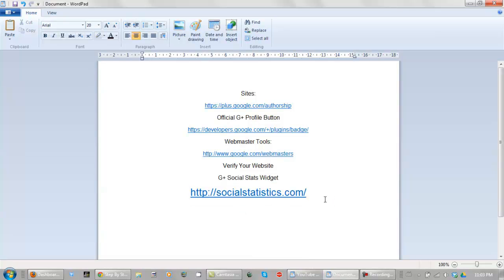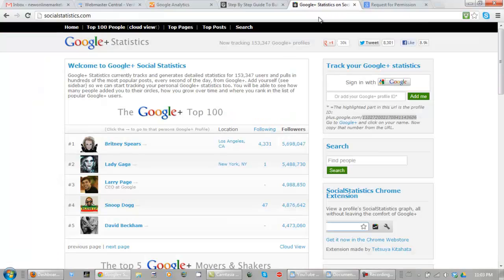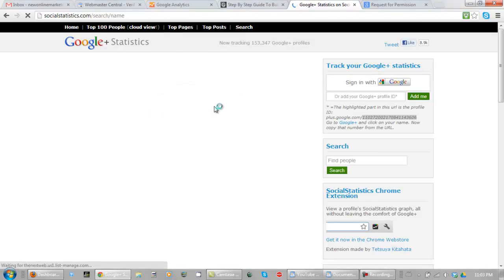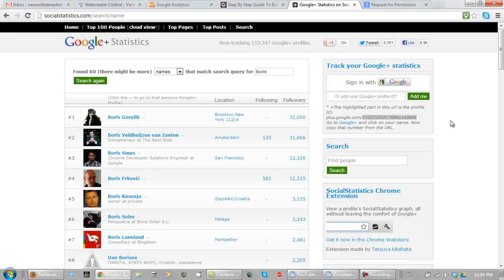There's the URL. Let's go to the site, and what you want to do is sign in with Google right up here on the right hand side, and allow this widget to have access to your website. From here, add your Google profile ID right here. To get it, you can go to Google Plus and click on your name. Copy that number from the URL, and all you add in is the numbers, and then you click Add Me.